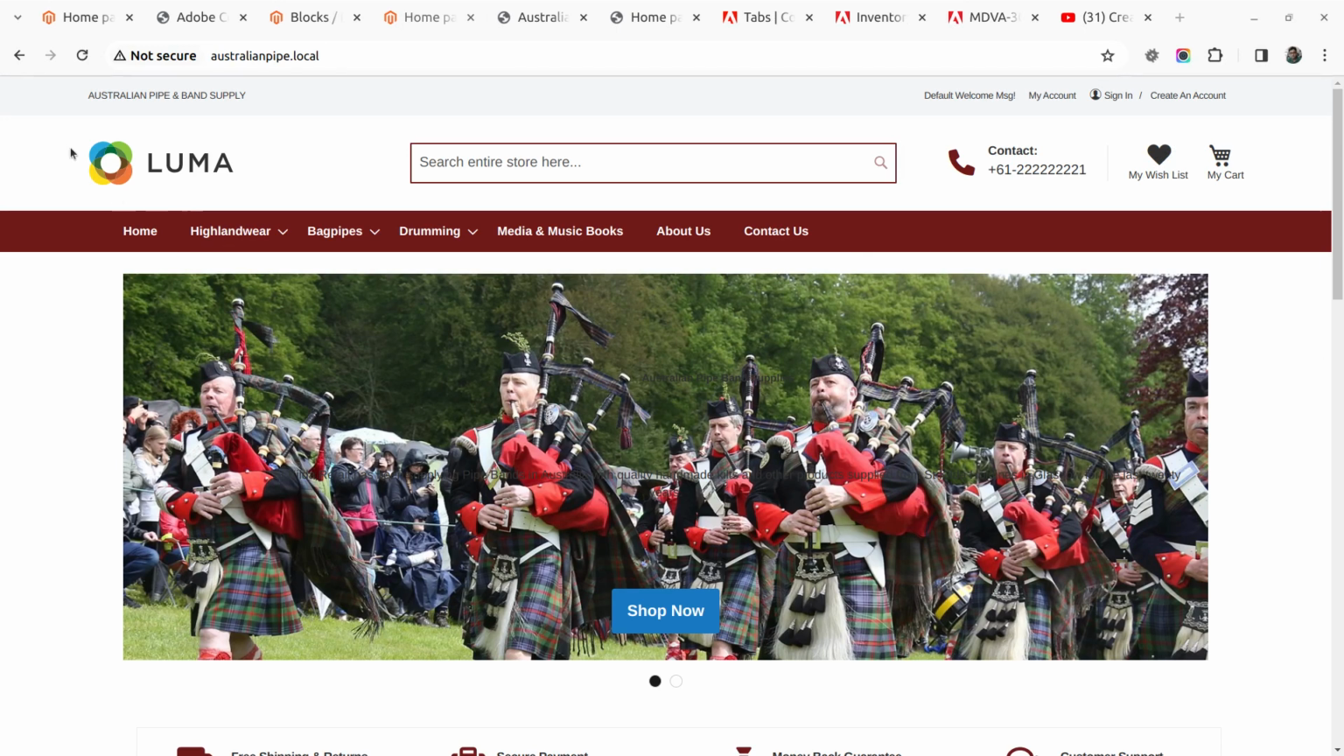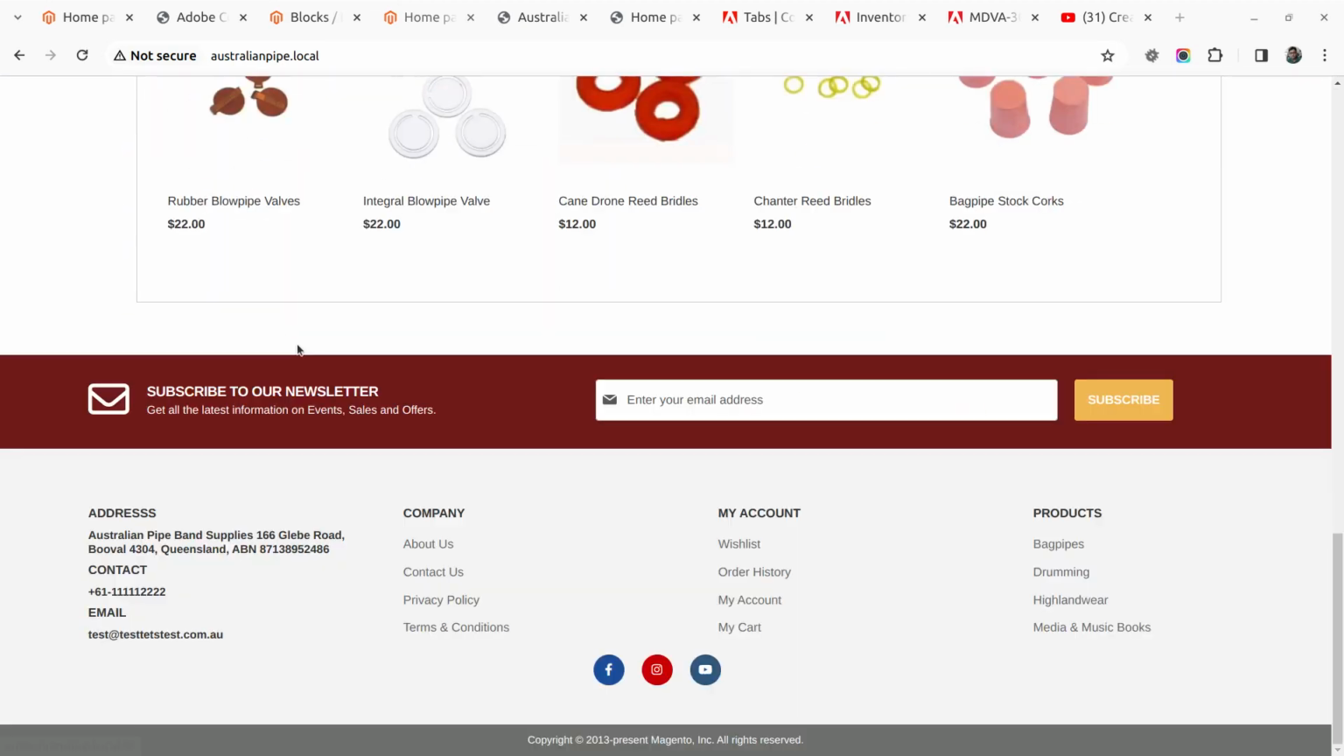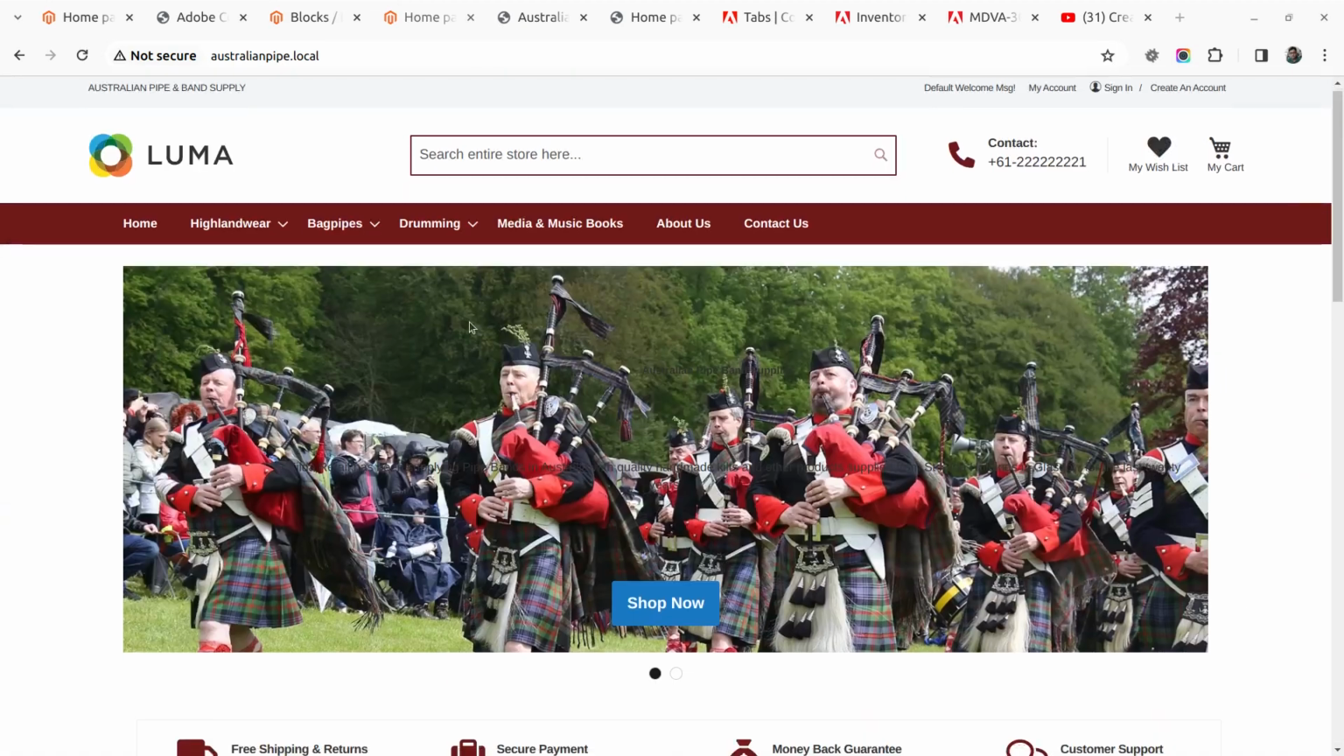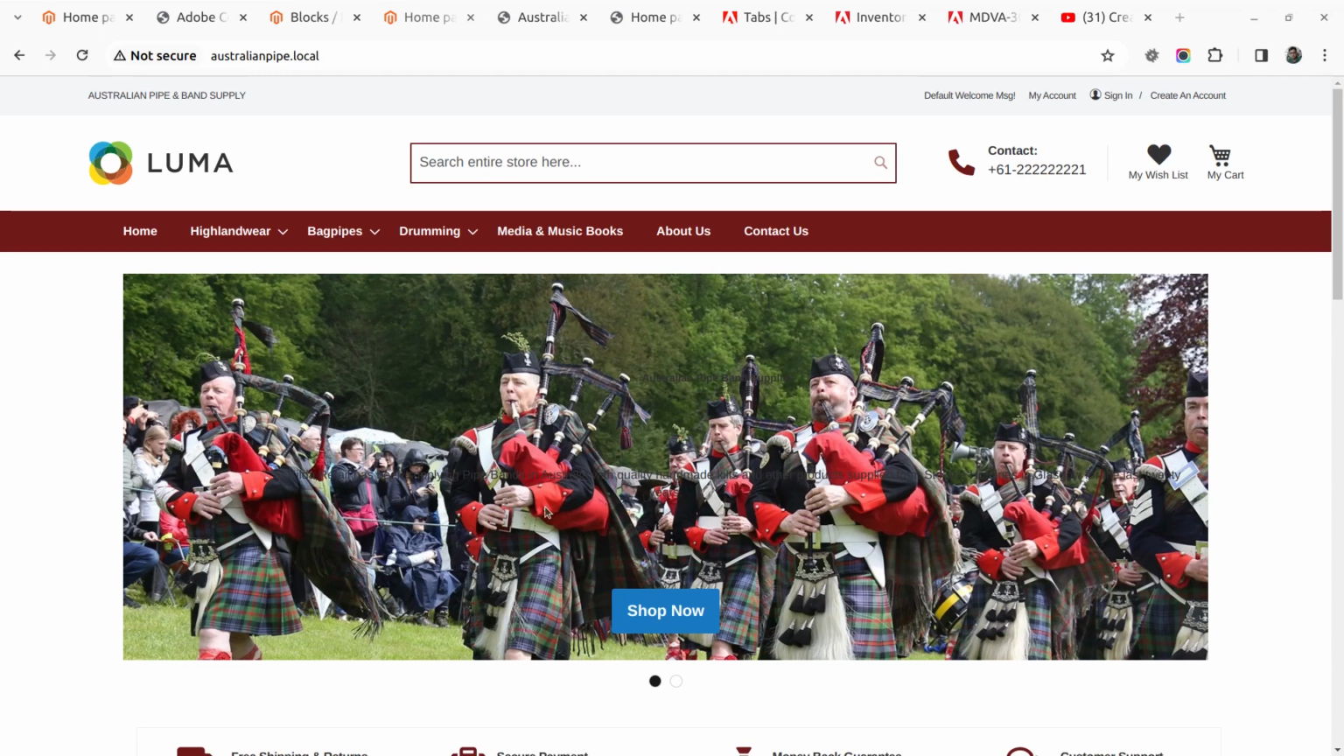So guys, after setting up the header and the footer, we are going to set up the body. So first of all, we have a slider at the top here. This is our hero section. So how we have created it, this is a simple step.